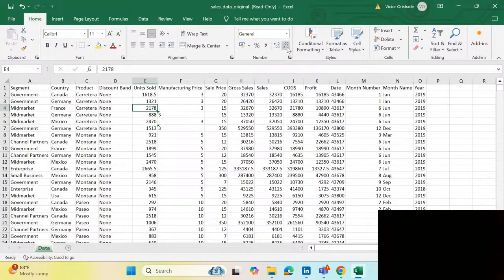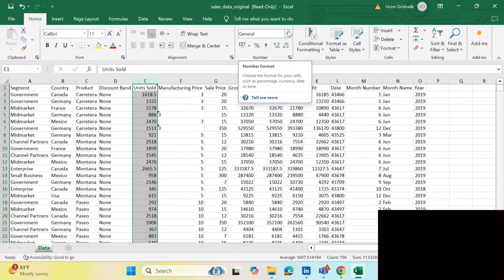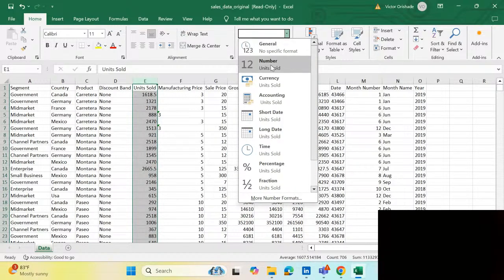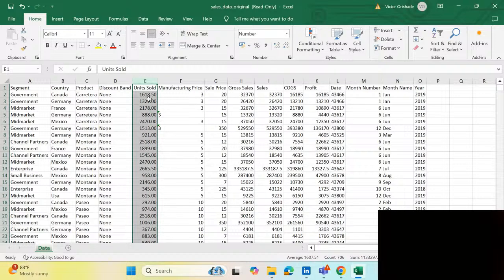So I have to first of all select the entire column. Can you see the entire column I've selected? And if I come to decrease decimal, I'll first of all come here to change it to numbers. I'll change it to numbers, okay.